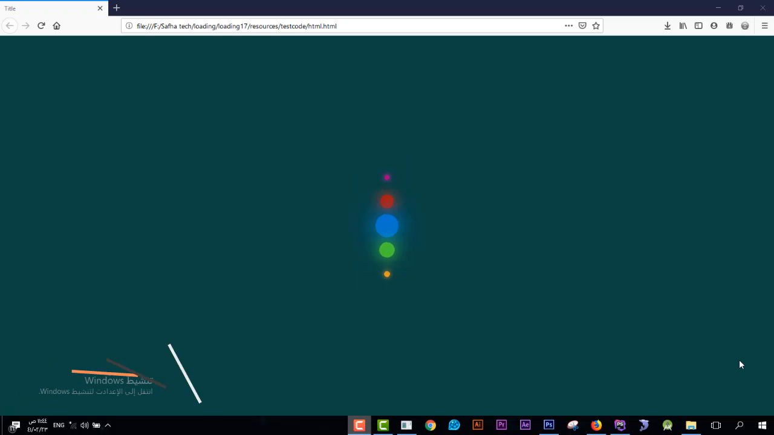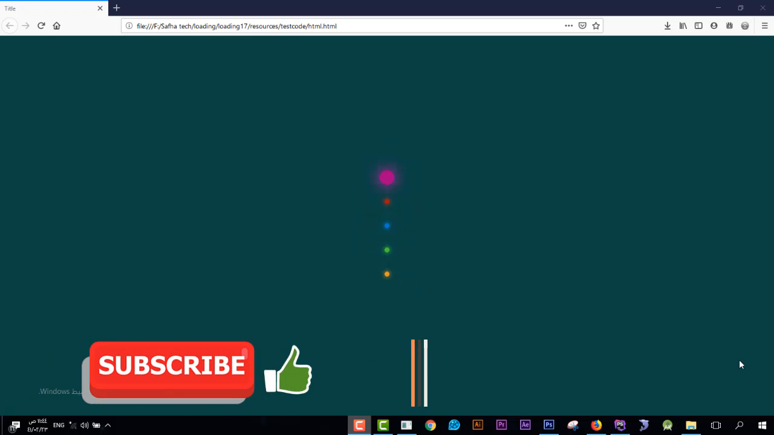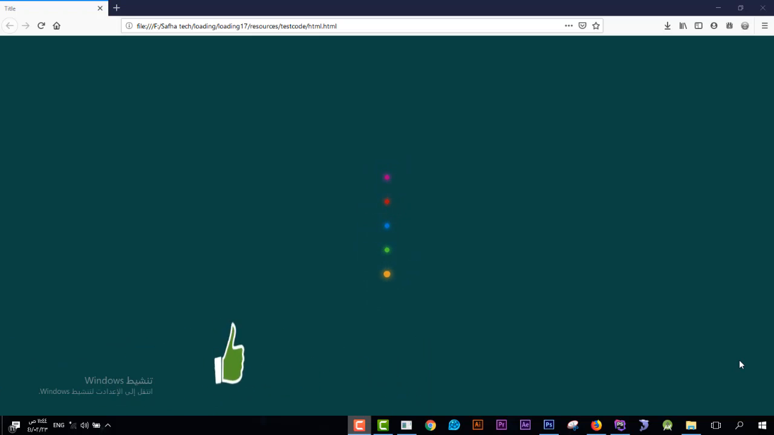Hello everybody, welcome to this new lesson. In this lesson we will learn how to create a vertical animated loader with only CSS and HTML.